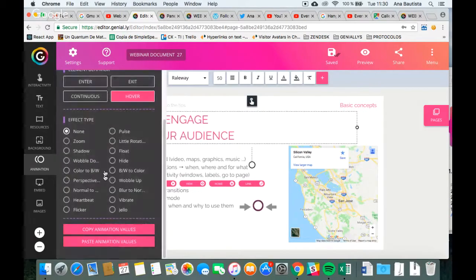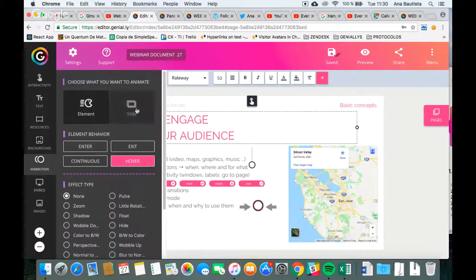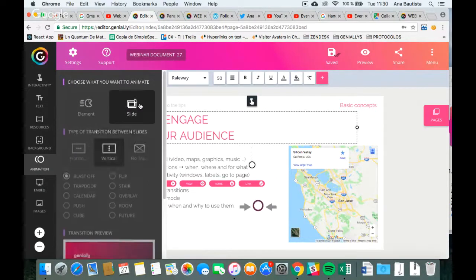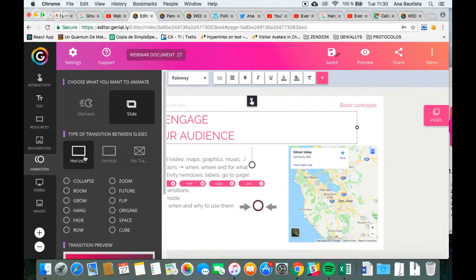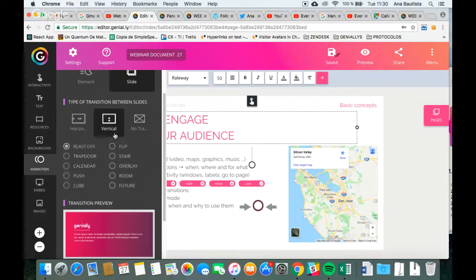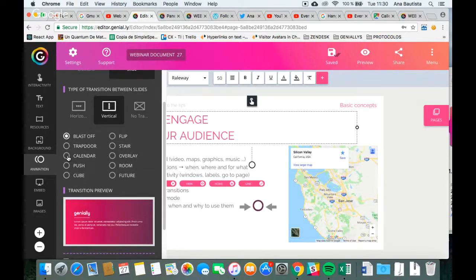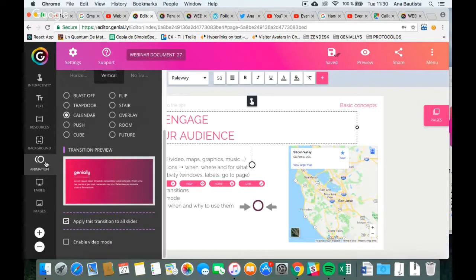So you can copy and paste the animations. That is also really helpful. And I'm going to show you also the animations of the slides. You can choose different animations for going from one page to another. So you have horizontal animations and vertical animations. And here you can preview them. You can preview the animations that you choose.